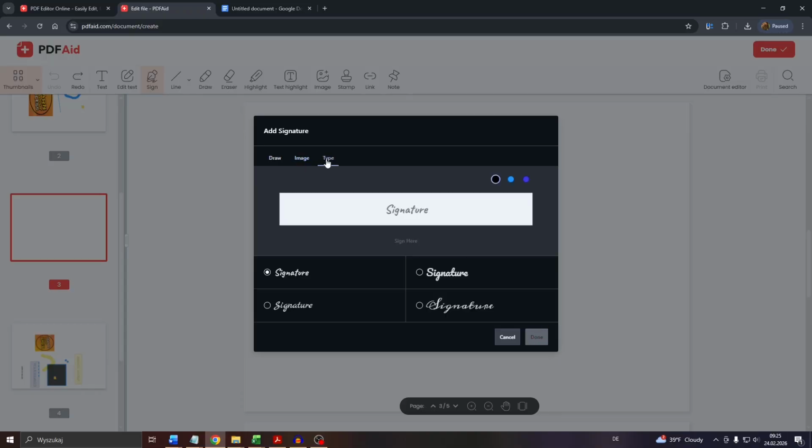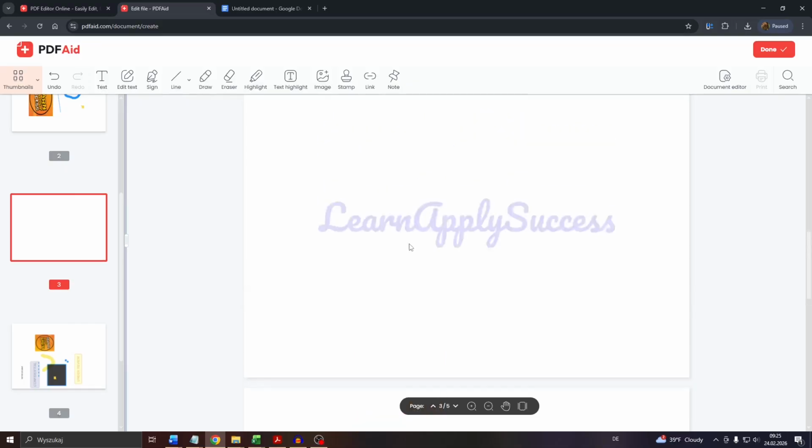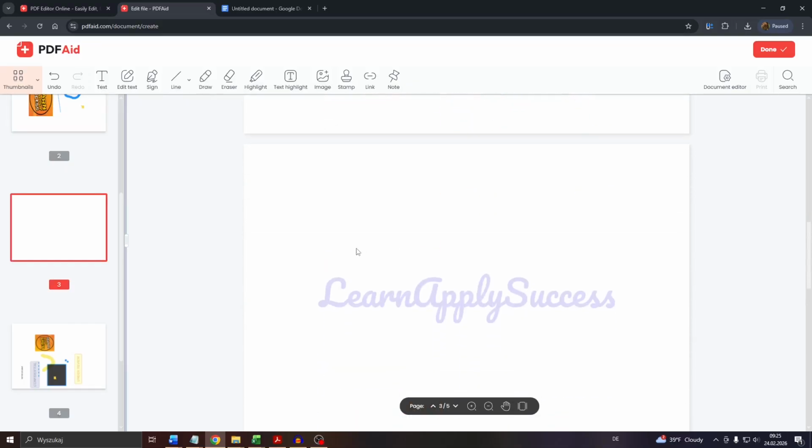Or you can type it by selecting the Type tab here, click into this button, select your font, and let me do that. Change the color, confirm, and now the signature should be somewhere here.